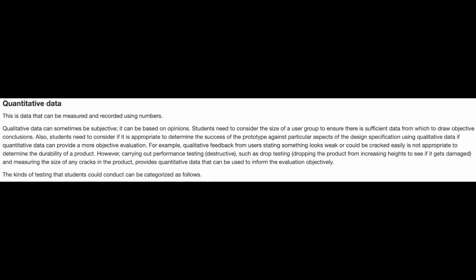Students need to consider the size of a user group to ensure that there is sufficient data from which to draw objective conclusions. Also, students need to consider if it is appropriate to determine the success of the prototype against particular aspects of the design specification using qualitative data if quantitative data can provide a more objective evaluation. For example, qualitative feedback from users stating something looks weak or could be cracked easily is not appropriate to determine the durability of a product.